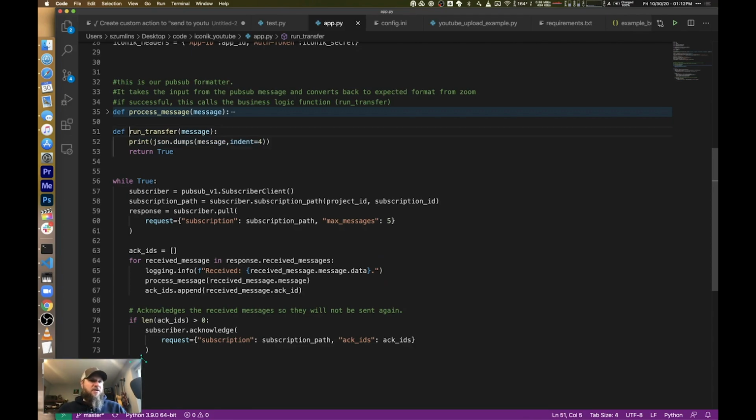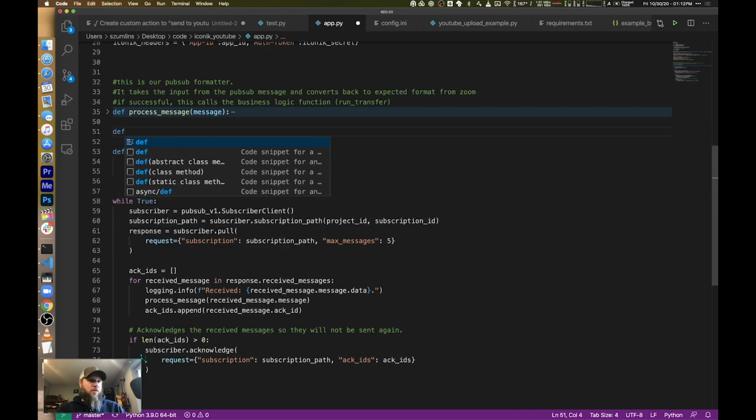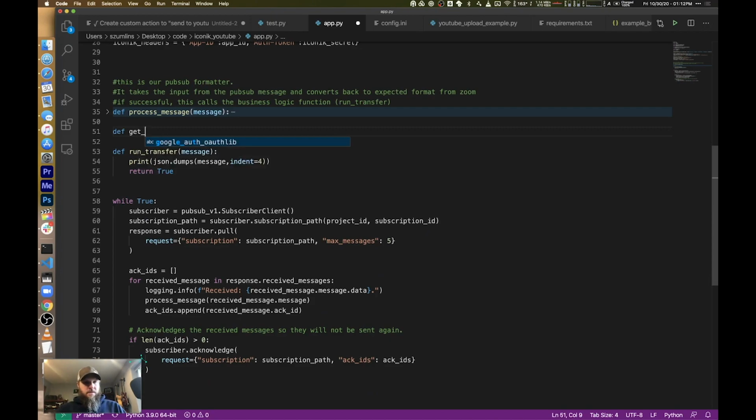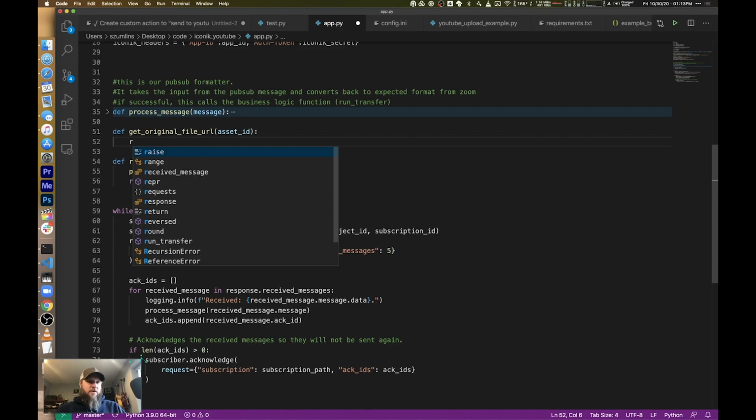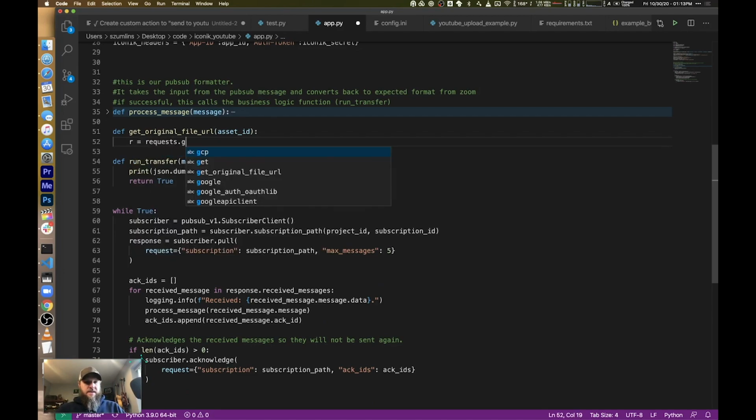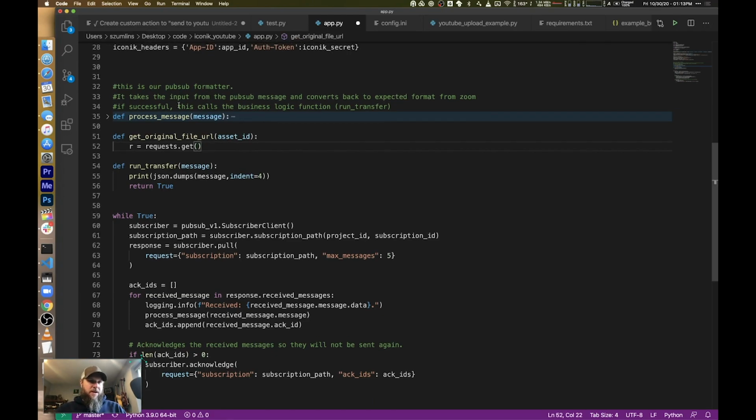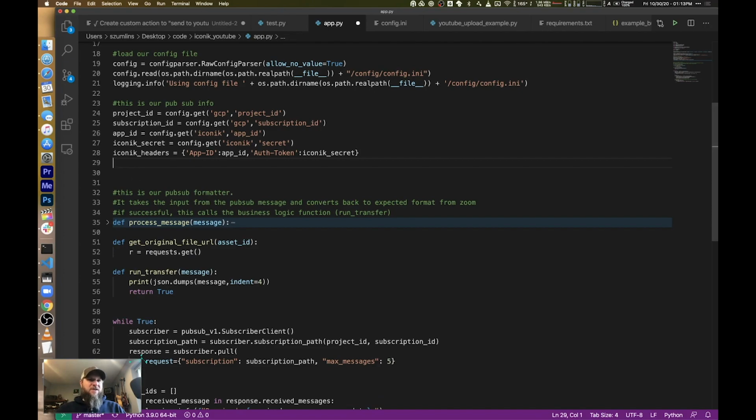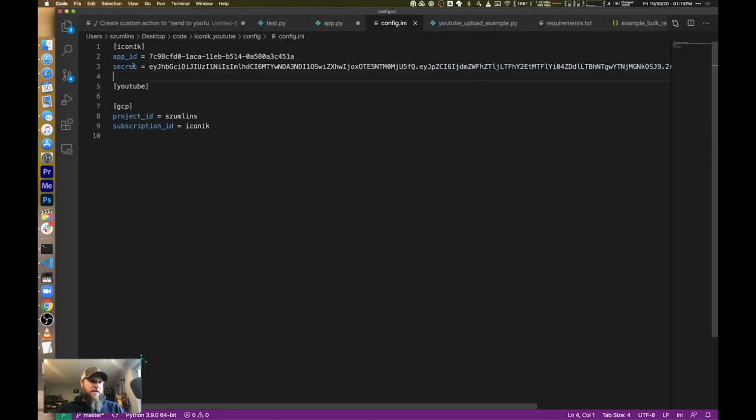So what I'm actually going to do in this case is make a new function, and I'm going to call this function get original file location, or URL. We'll say URL because we're going to download it, right? And then I'm going to pass it an asset ID. And what we're going to do is r equals requests.get, and I'm going to make another little shortcut up here. Actually, we'll put this in the config file because this is handy too. So underneath Iconik, we're going to put API URL.